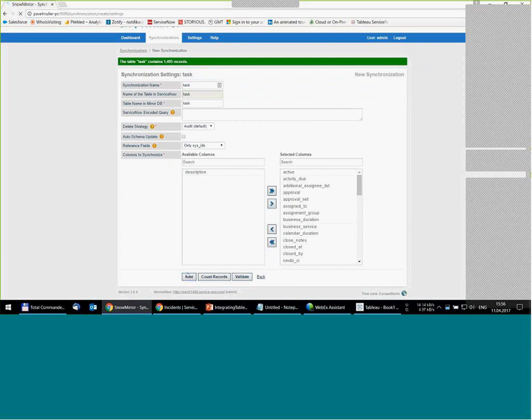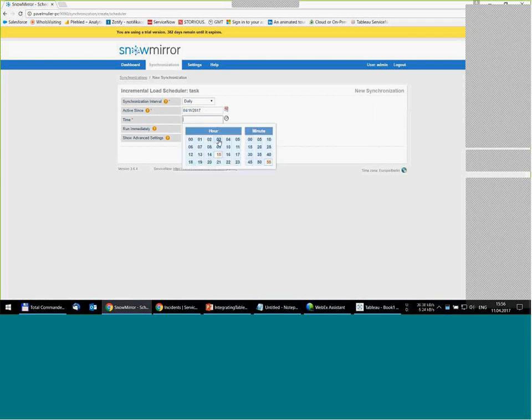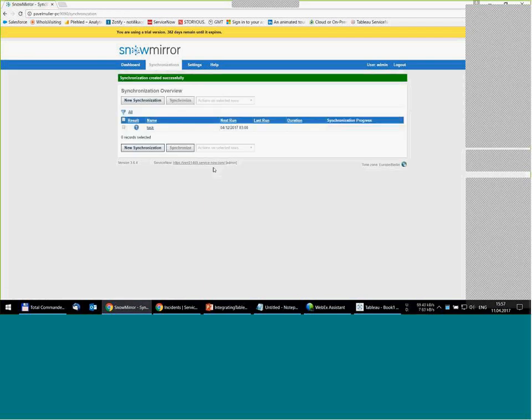And the last step in such a configuration is a schedule. SnowMirror is a scheduled replication, so in order to download the data, the deltas, I have to schedule the loads. So a typical scenario is to have daily snapshots, like in some off-business hours at 3 o'clock in the morning, for example. So in this case, the task replication will be executed every night. And I will press finish. So as you can see, the task table replication has been scheduled for tomorrow, 3 o'clock in the morning.